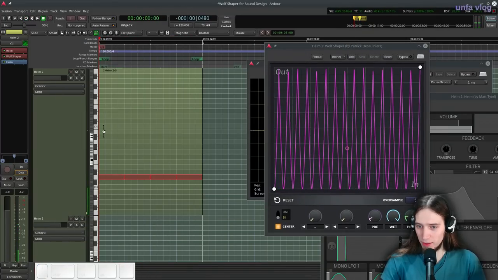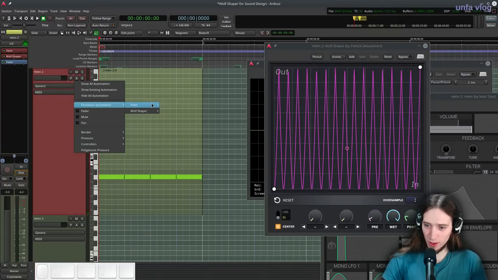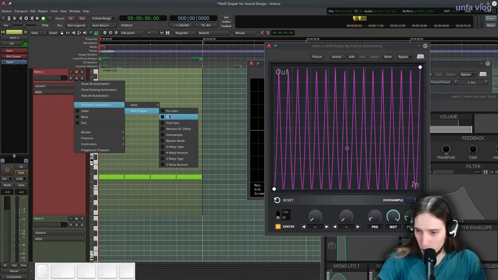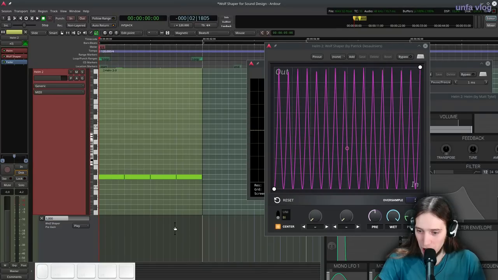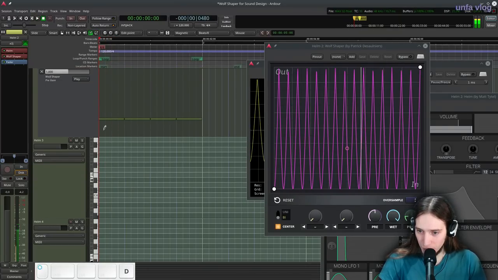Like this. Let's automate this out of it. Let's go with Waveshaper pre-gain. And let's do this. Play. Play. Yeah.